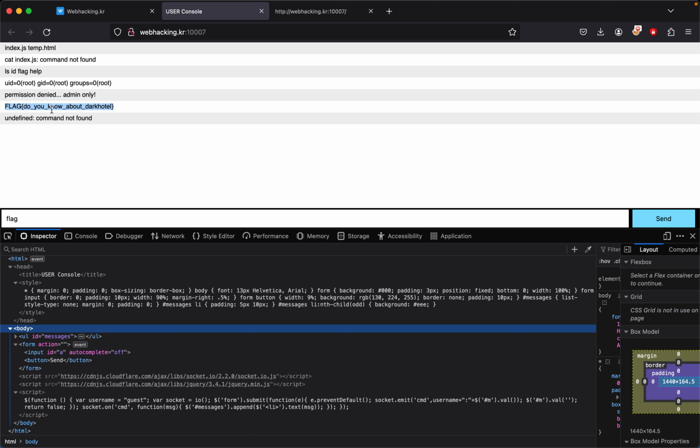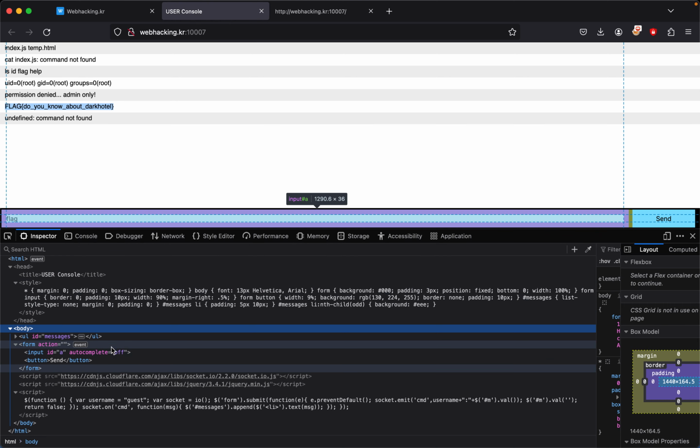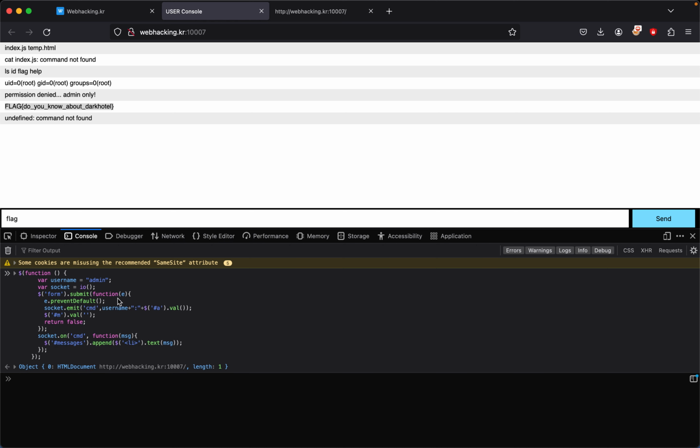So yeah, that was about it for this challenge. It was mostly just inspecting the code, changing guest to admin, and changing this value. Oh, let's try it out. What happens if we don't change it? If I go to console, I'm pretty sure we'll probably get it wrong.